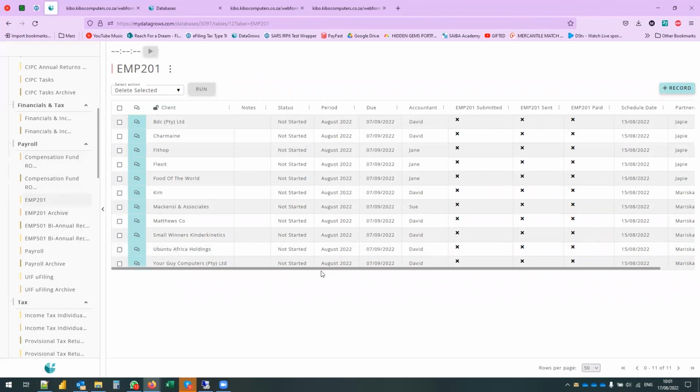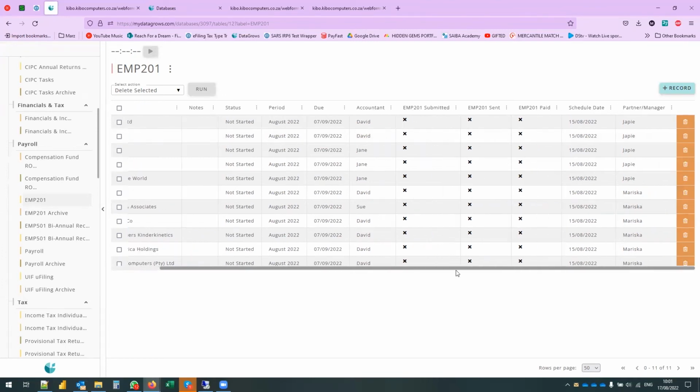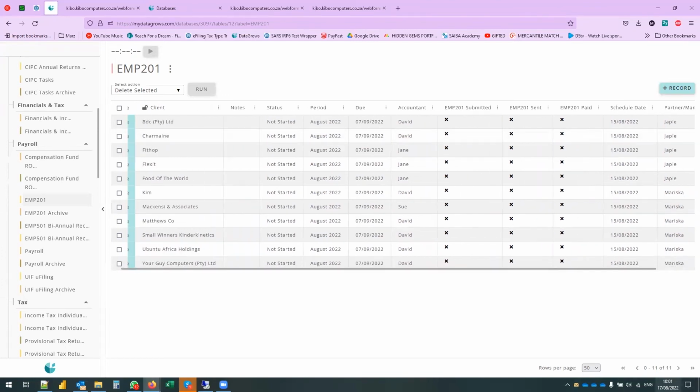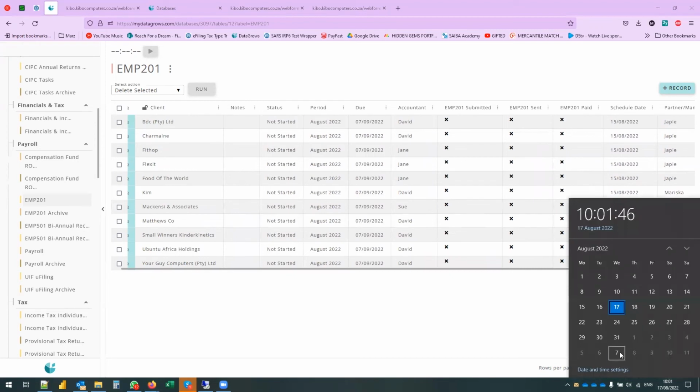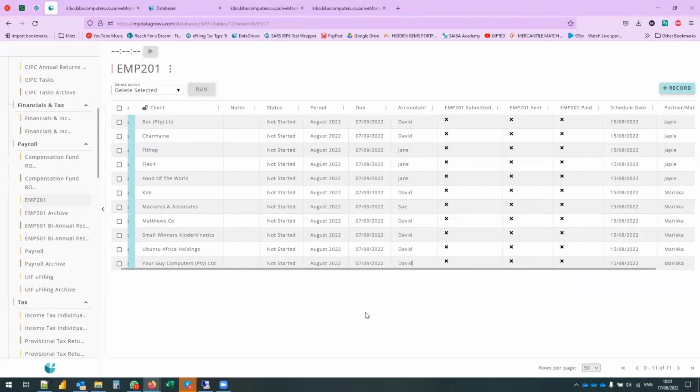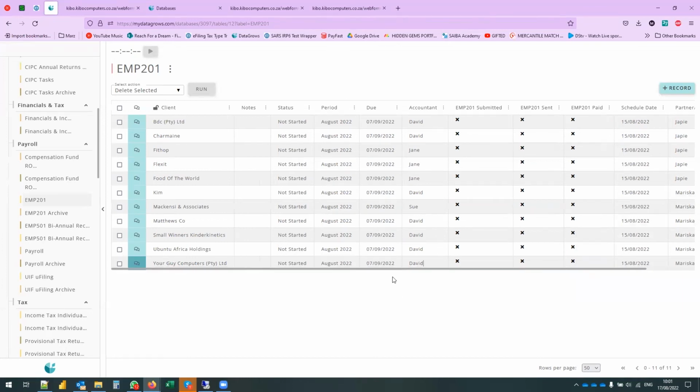We have the monthly EMP 201s. You'll see that the August payroll is coming up, due the 7th of September. And these due dates, by the way, will also default to working days. So if the 7th falls on a Saturday or Sunday, it will be the 5th. So this previous month that passed, the due date would have been the 5th of the month, so that you don't miss and incur penalties because of that.